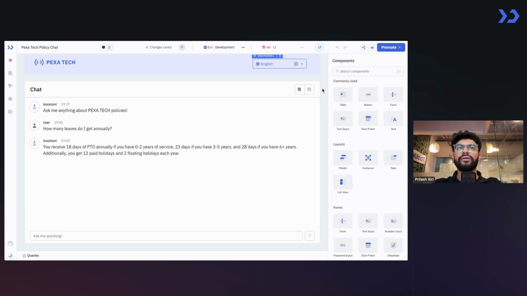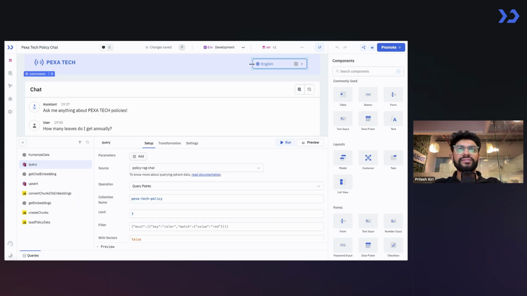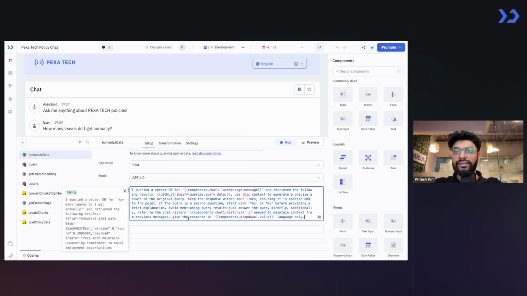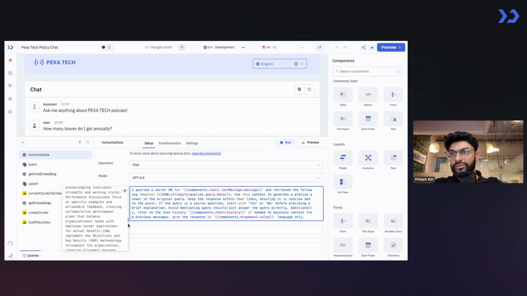All right, now we have to pass this data in our humanized data query as well, so that OpenAI would understand what language they want to give the response in. So I'll just add it over here, that give the response and whatever the drop down value is. Right now, if you scroll down to the bottom, you can see the English is the language.